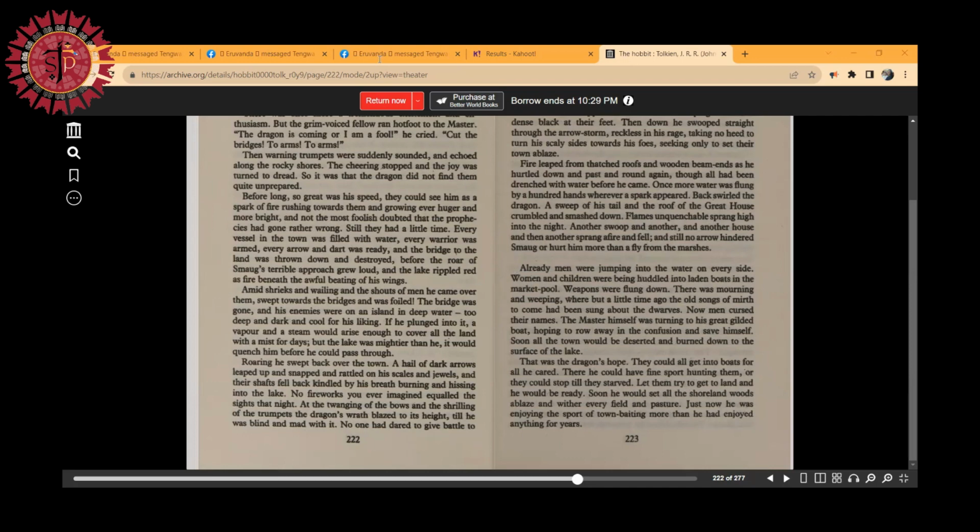Already men were jumping into the water on every side. Women and children were being hauled into laden boats in the market pool. Weapons were flung down. There was mourning and weeping, where but a little time ago the old songs of the days to come had been sung about the dwarves. Now men cursed their names. The master himself was turning to his great gilded boat, hoping to row away in the confusion and save himself.